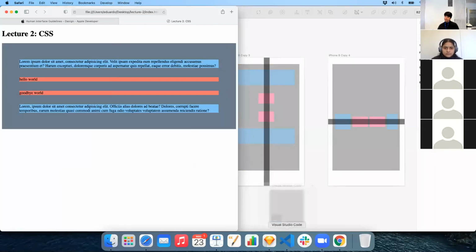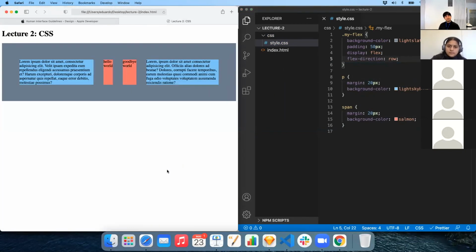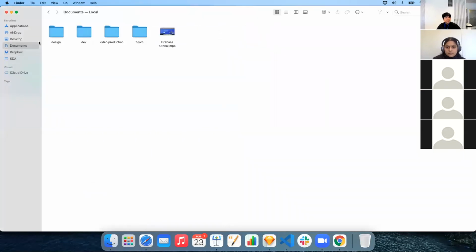And I can change their direction. Let me change the direction from column to row. And now the elements are starting to behave like this. The question is, why do I need to do this? And the perfect example is, let me open the CD page, the one that we're going to start building.